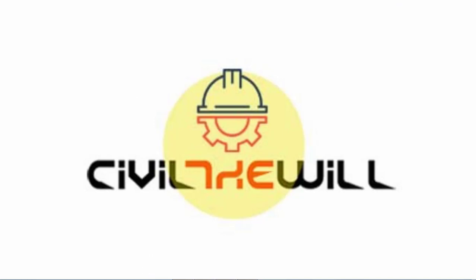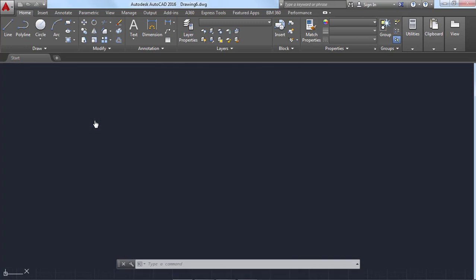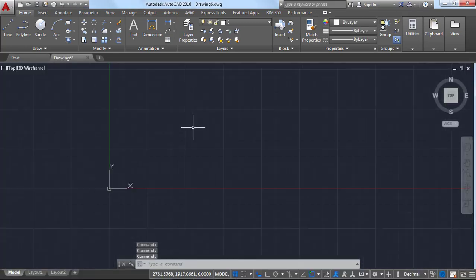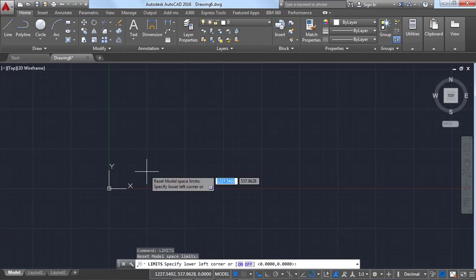Before that, let's open the AutoCAD software. Click on Start Drawing so that we can open a new drawing. Before plotting the points, I am going to set the limits in AutoCAD with the help of LIM as a command. Click on Enter so that it asks us to specify the lower left corner. I am giving the origin as my lower left corner, so give the coordinates as 0,0. Click on Enter. Again it asks us to specify the upper right corner.